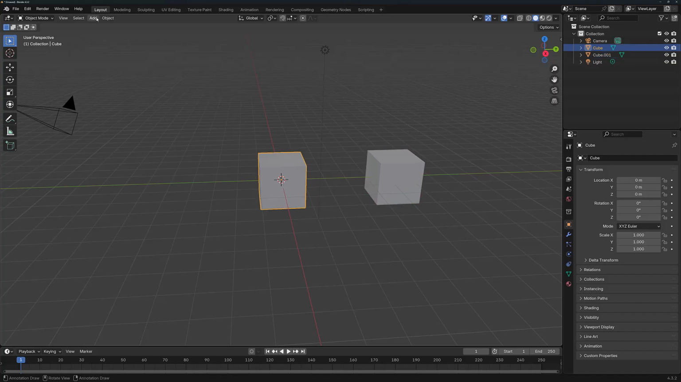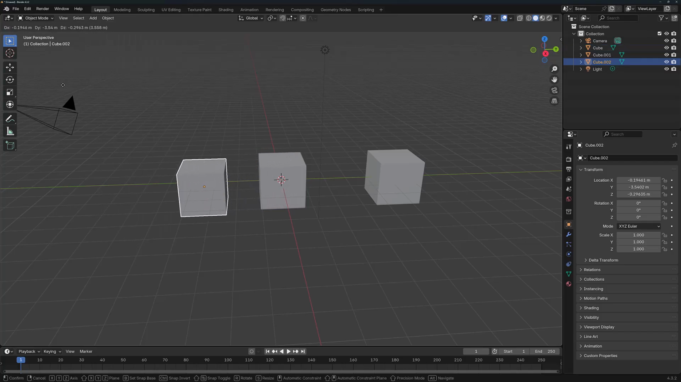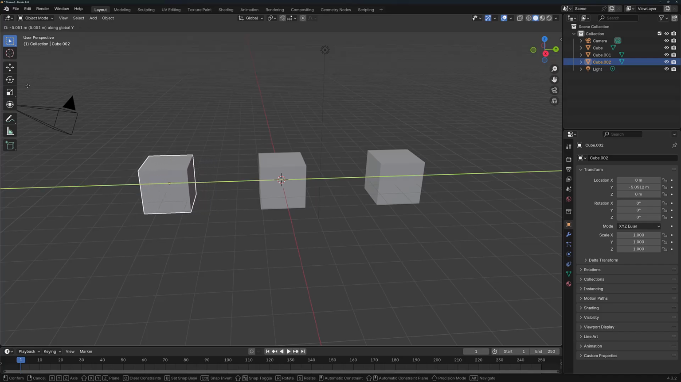Select the main object, go to the Object menu, and then come down to where it says Duplicate Linked. You can also use Alt-D as the keyboard shortcut. Left click, and we're going to reposition the new cube.